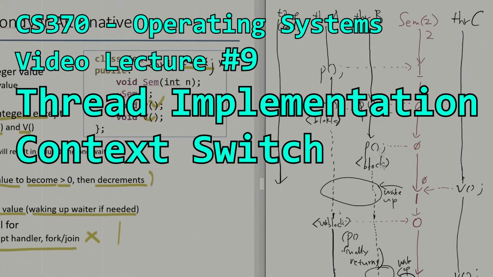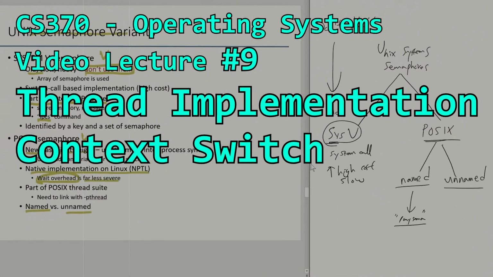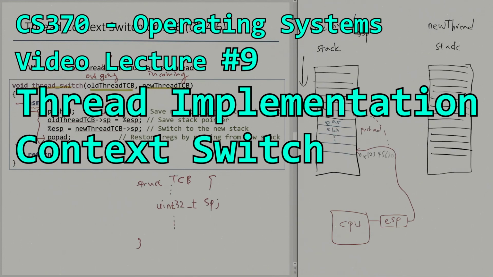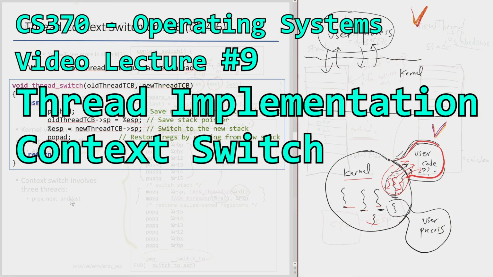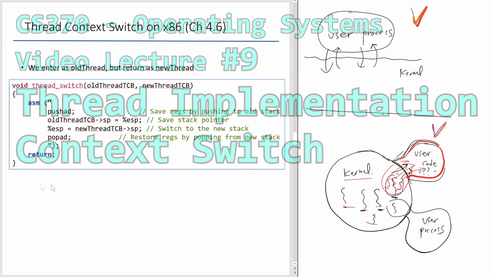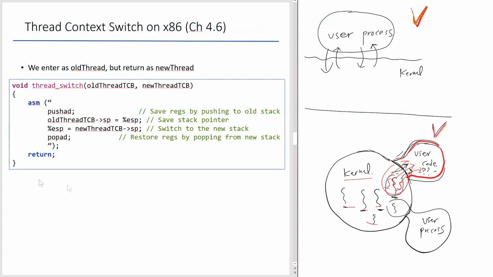Let's implement context switch. All right, shown here is the pseudocode of context switch. First of all, this thread switch requires two TCBs. This is a type struct TCB: old thread and new thread. So obviously this is the outgoing thread and this is the incoming thread.